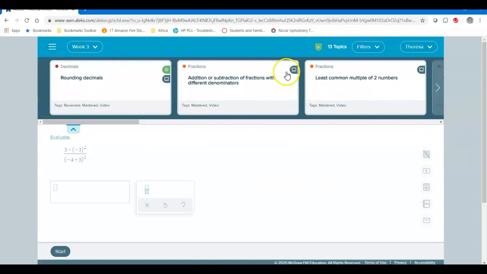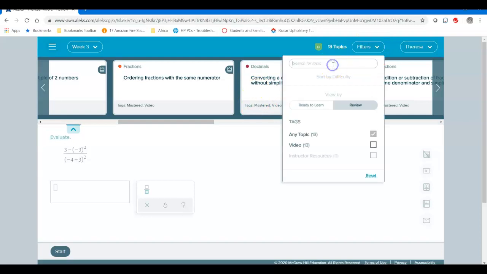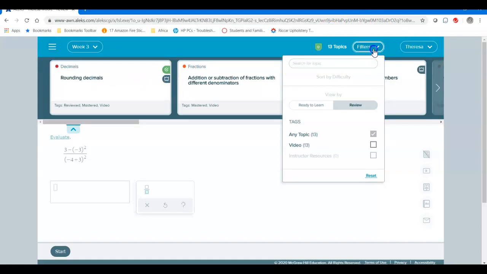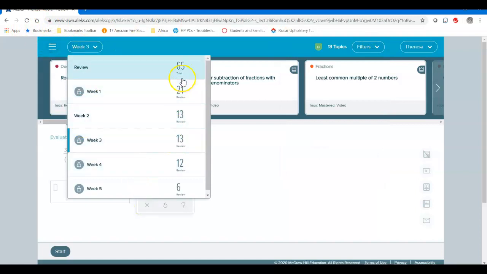Now say I want to search for a specific topic in this specific week. You can click on filters and start typing in the topic. Let's say I want to do "order," and you see 2 topics appear with the word order in them. So you can filter these as well. And again, you can only work on topics that you have already completed.